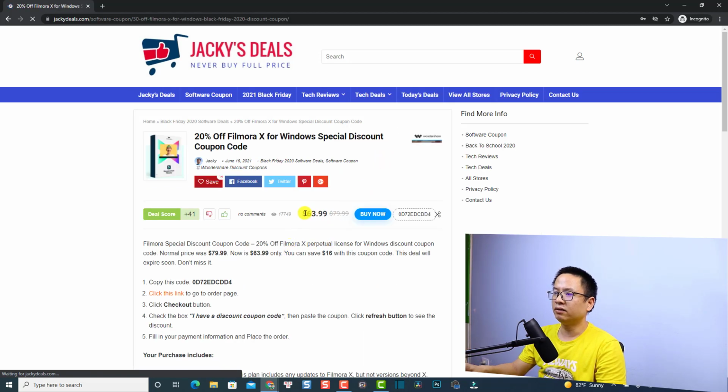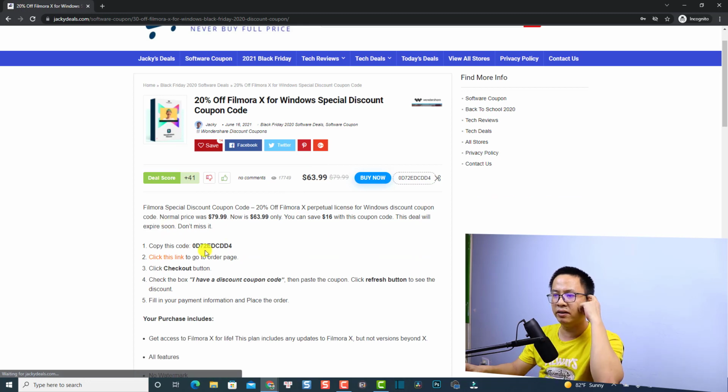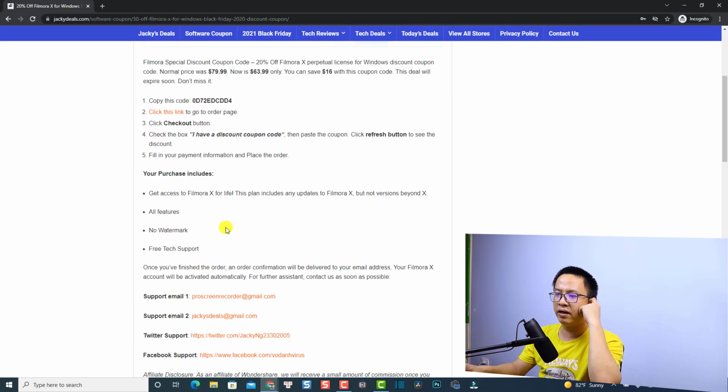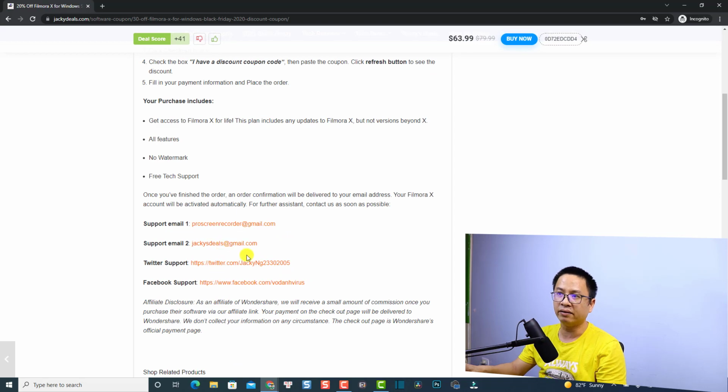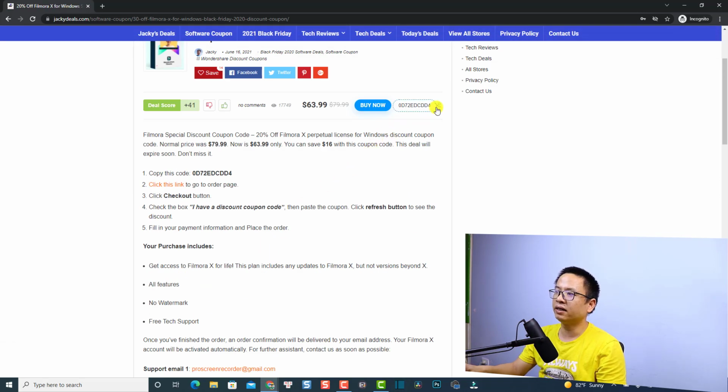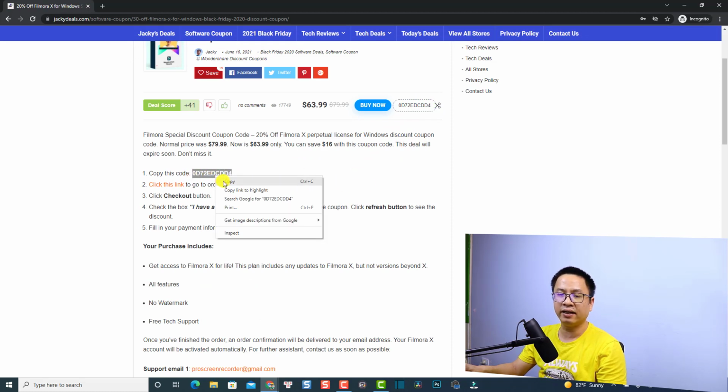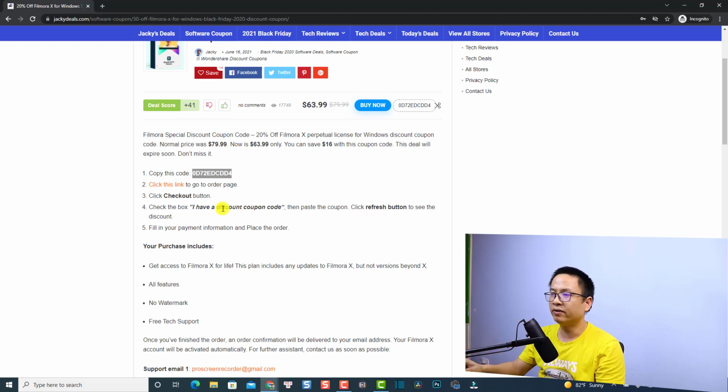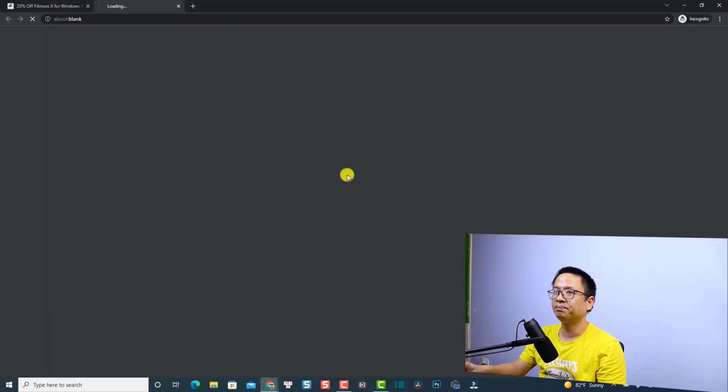And now you see the website and all the information about the discount. I will put everything here, including my support email. If you have any problem with the discount or you want to contact me, you can send me an email here. Okay, so the next thing, you want to click here to copy the code first, or you can just highlight this code, right click and then select copy. It will do the same job, okay? And the next thing, you want to click the buy now button, or click this link. It will also do the same. So I'm going to click the buy now button.